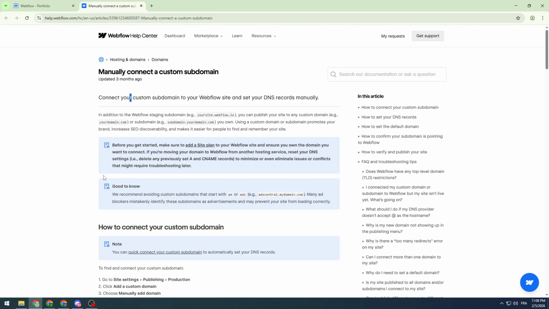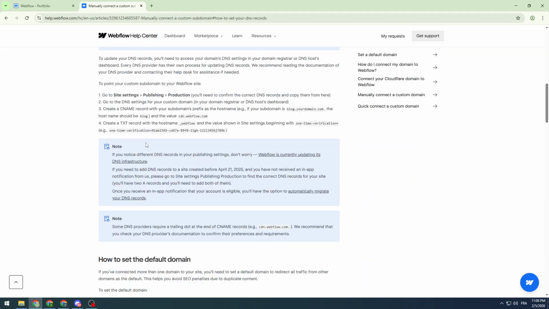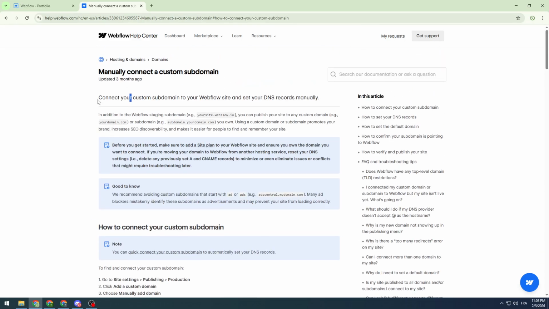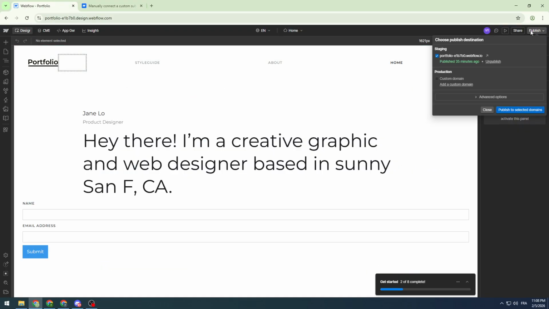In today's tutorial guys, I will be showing you how to manually connect a custom domain into your Webflow account. So first of all, we will be guided by this article by the Webflow Help Center themselves, which is certified and correct 100%. And the second thing is there are some requirements.